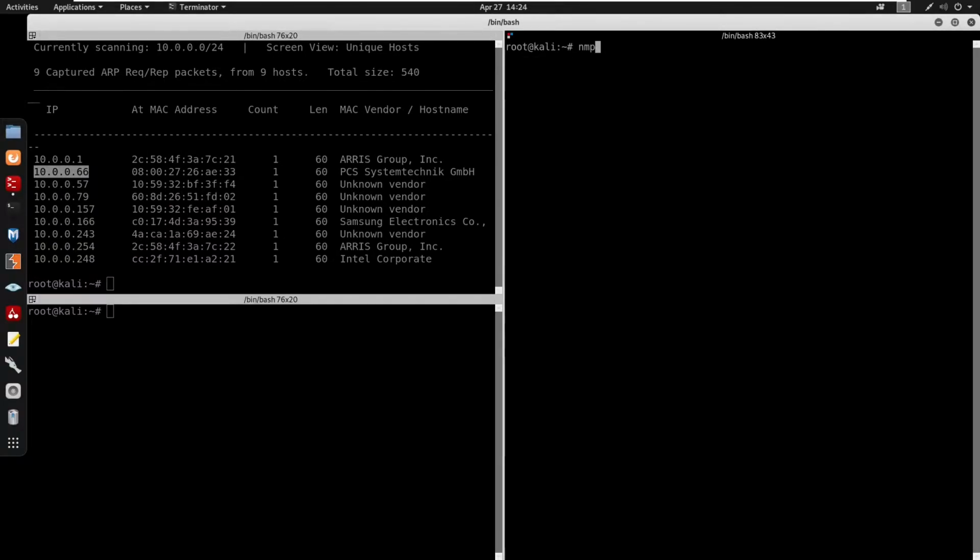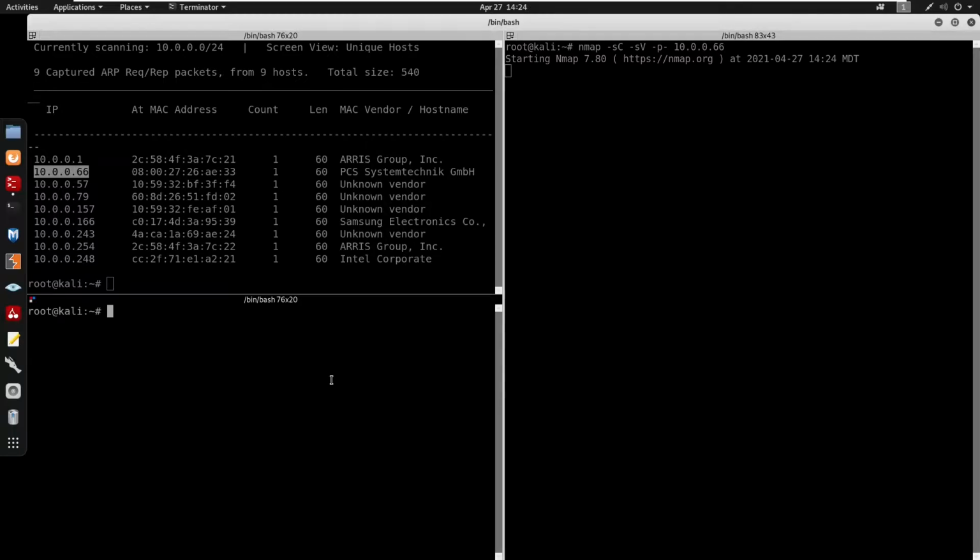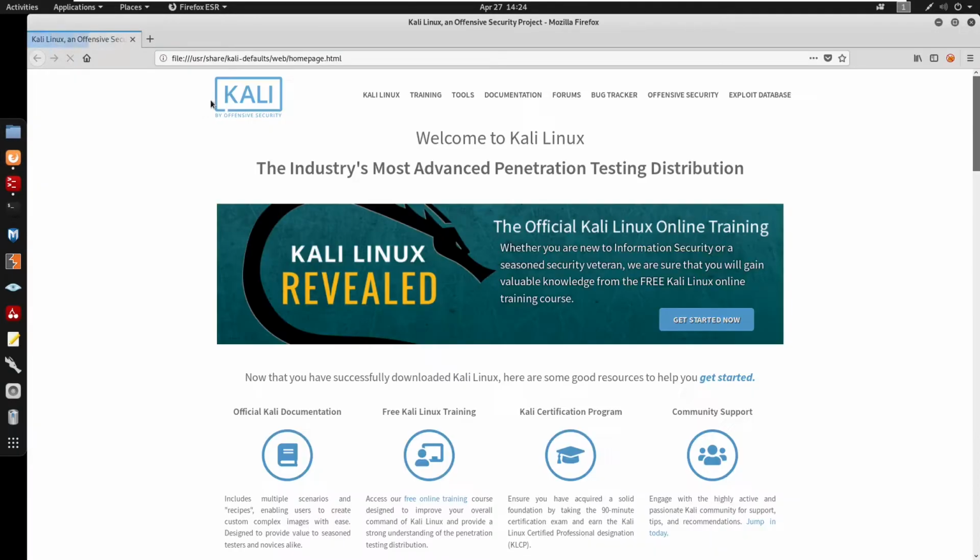We'll do -sC for default scripts, -sV for enumeration. We'll scan all ports on the IP. I'm going to just do a netcat -nv, basically a banner grab on port 80. We do know that port 80 is open for HTTP.